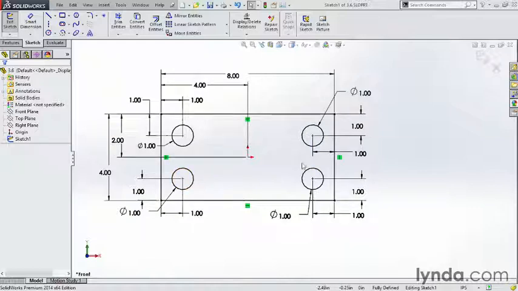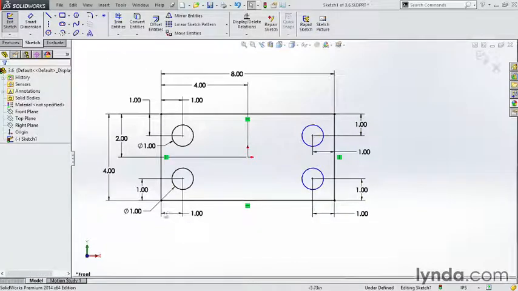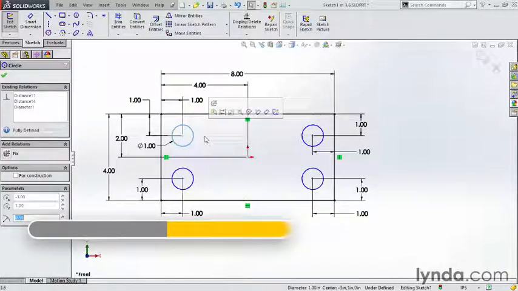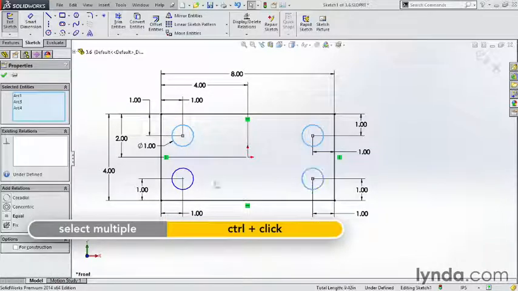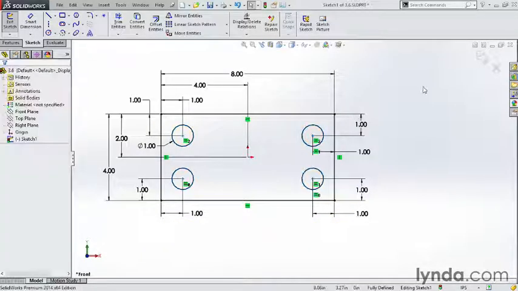So instead of dimensioning all 4 of them, let's delete these dimensions, 1, 2, and 3, and just leave one of those. You can leave any one of them, it doesn't matter. Let's choose the first one, hold down Control, and pick all 4 of those circles. As soon as you let go, choose Make Equal, or you can choose it from down here. So again, super simplifying the design. Now changing one of the dimensions changes all 4.